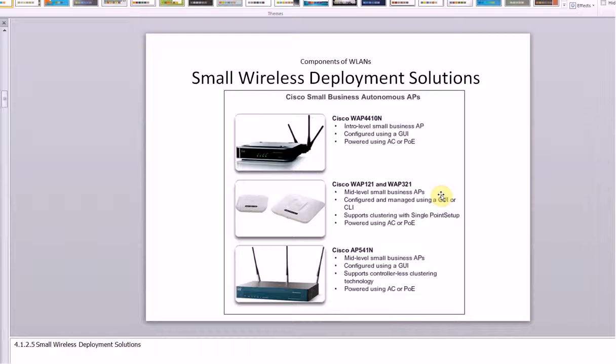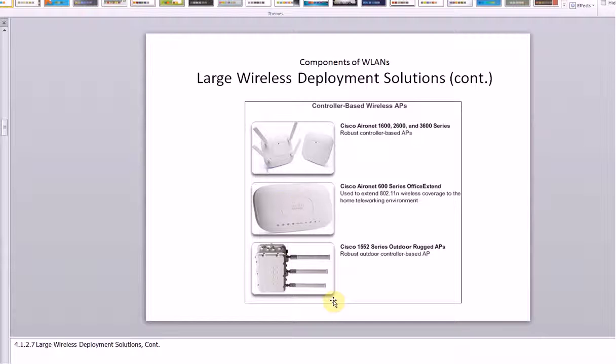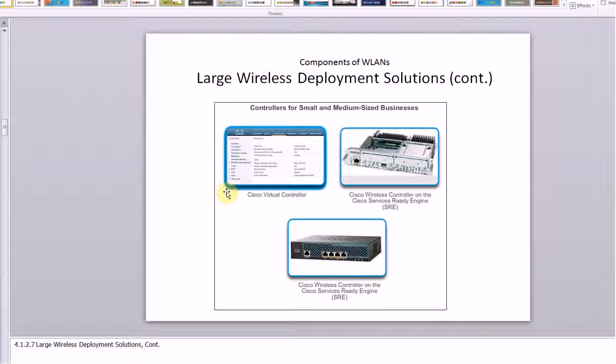When we talk about devices, we have a small wireless deployment solution where individual devices are configured, and we also have a large wireless deployment solution where we can have controllers in the wireless segment. These are the different large wireless deployment solutions. We can discuss this later. We need controllers for mid-size and small-size business solutions. This is deployed when we go for this.